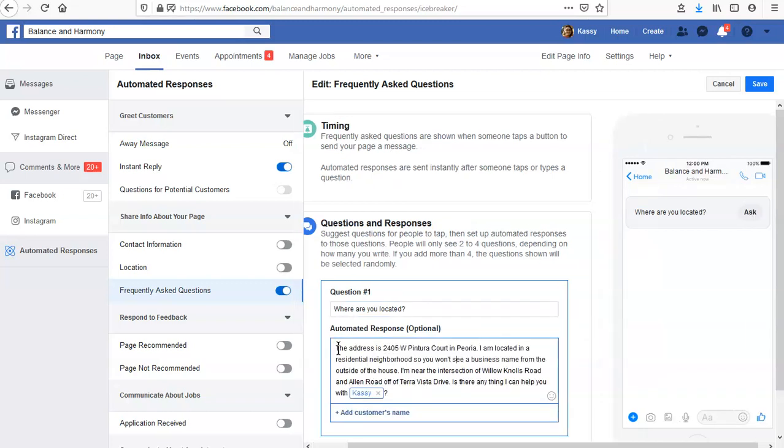Now, for the answer, I've typed out the address and given a few notes about it. And then here's the key part. I said, is there anything else I can help you with? And then I added the first name. And again, watched out for that space and hit back. This way I can keep the conversation going.